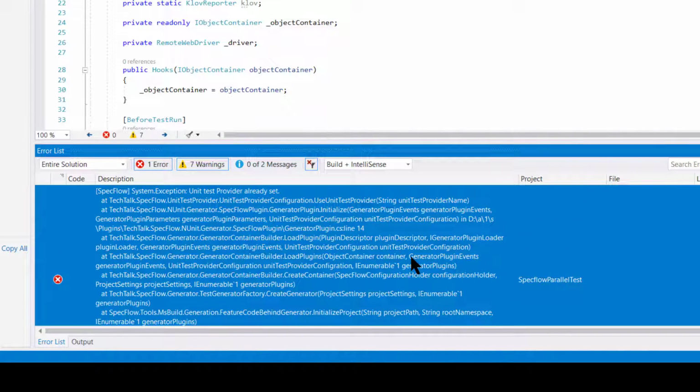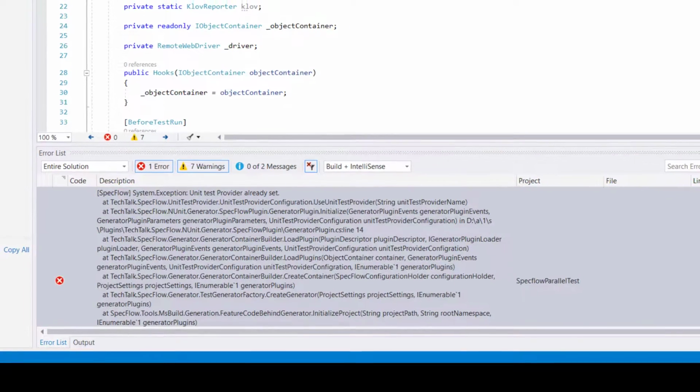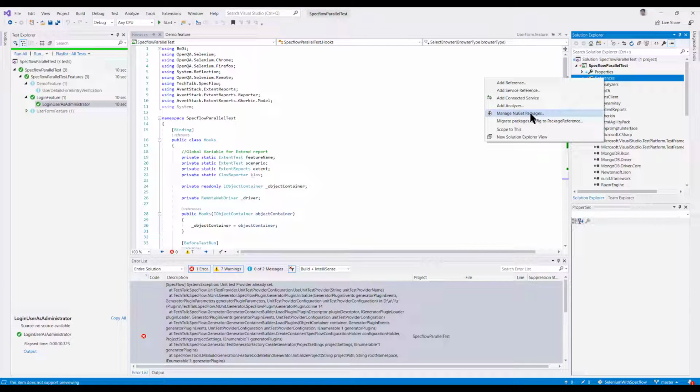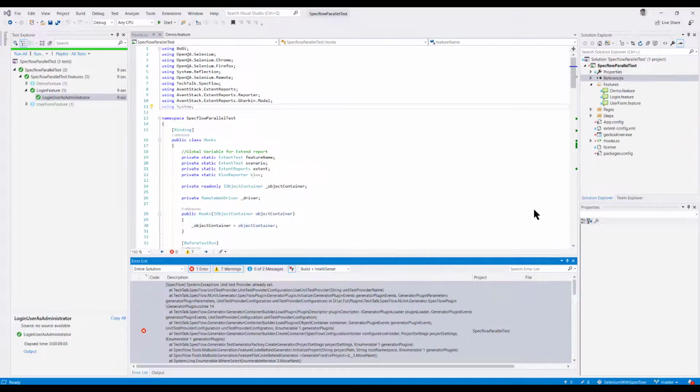So that's the reason I told you, please don't try to install two different unit test providers within the same project. If you do, it is not going to work. It is going to throw you an error. So please try to use only one unit test provider. If not, you're going to get this kind of error.